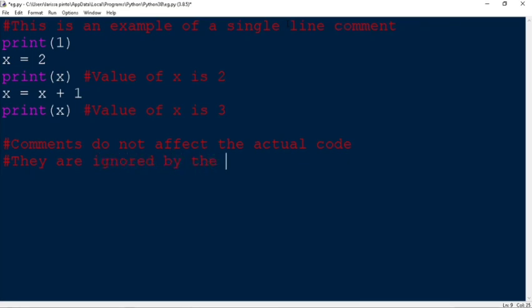And there's another way to write multi-line comments. In this way, you have to encase your comment in the triple double quotes in this manner.